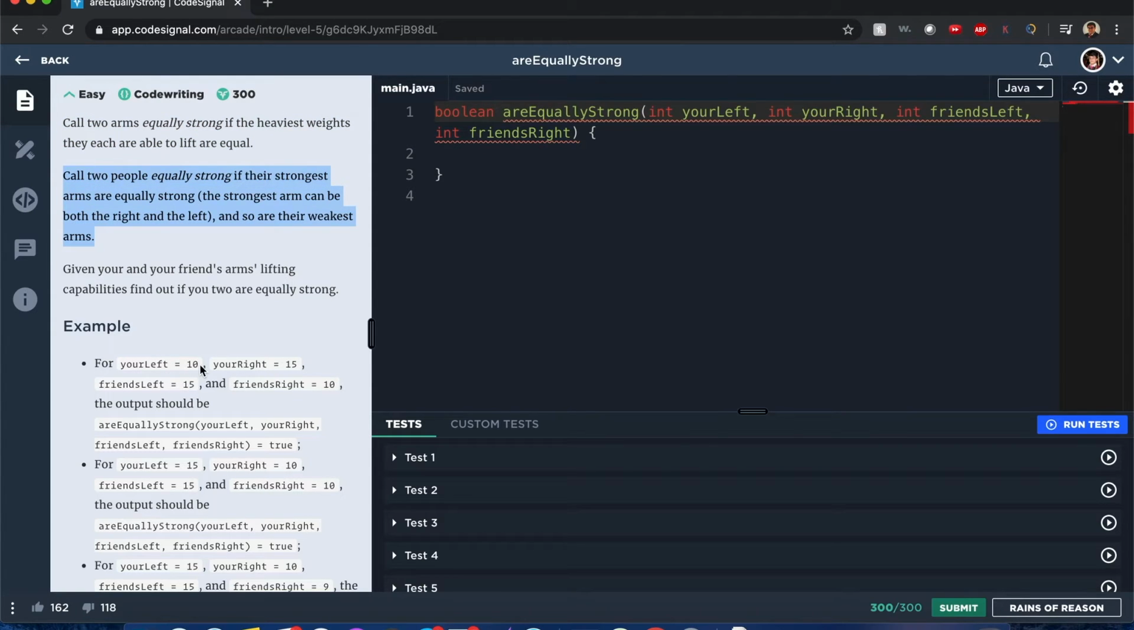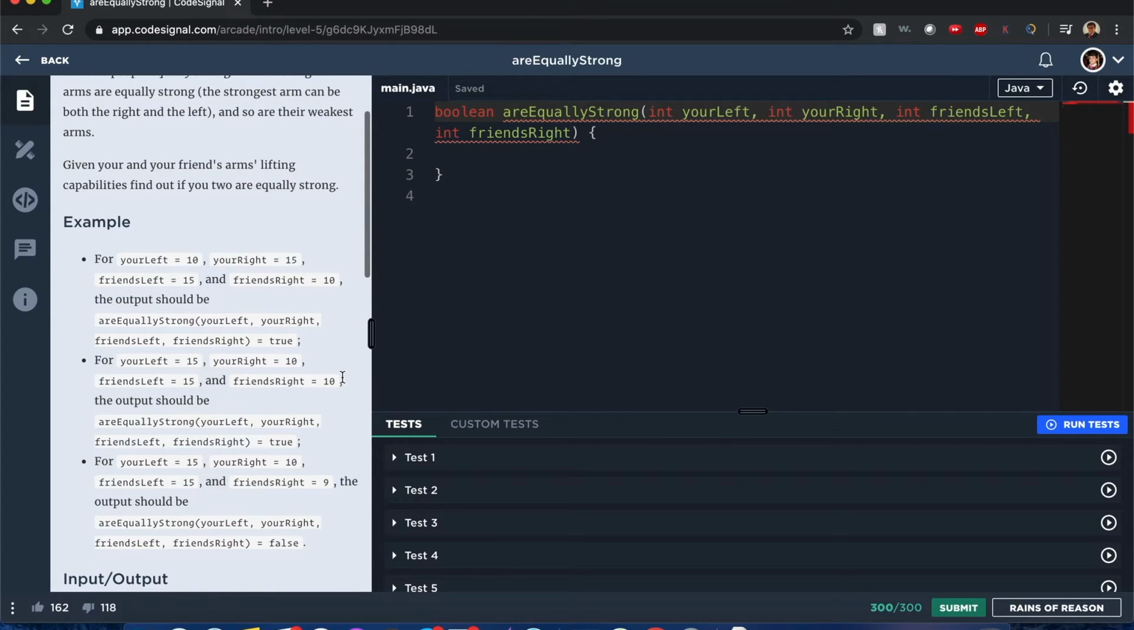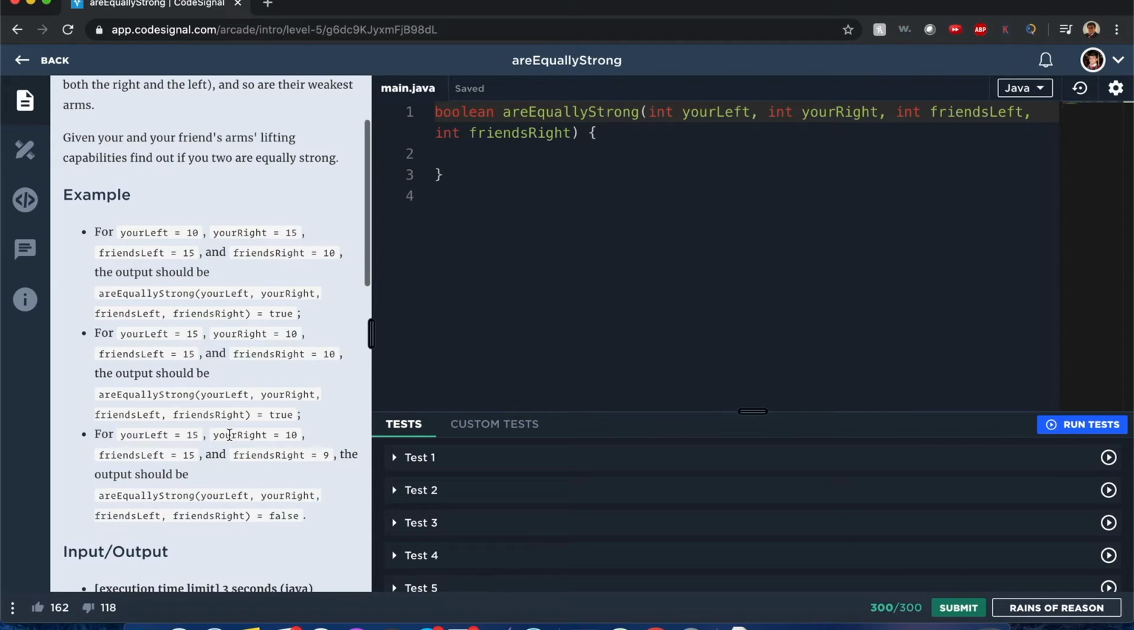For example, if you take this example right here, 10, 15, and 15, 10, your strongest arms are both 15s and your weakest are both 10s. Therefore, equally strong is true. Even if the arms are switched, 15, 10 and 15, 10, you're still equally strong. But if they're different, 15, 10 and 15, 9, since the weakest are different, it's false. And also, this is tricky too.